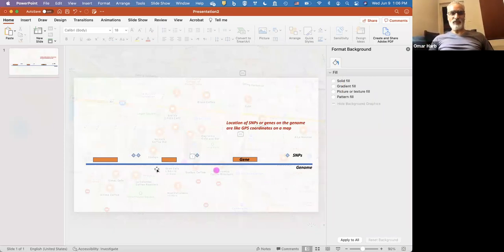So we have a genome, which is represented by this line here. The genome has genes on it, which have locations. We know exactly where they are. We have their GPS coordinates. And we have SNPs, and we know where they are. We have their GPS coordinates, and you can do this for any entity that can be placed on the genome map. It'll have a coordinate, and by that, you'll be able to use this concept of collocation. So I can say, I want to find all the genes that are within, instead of 10 meters, 10 base pairs of a SNP, for example.